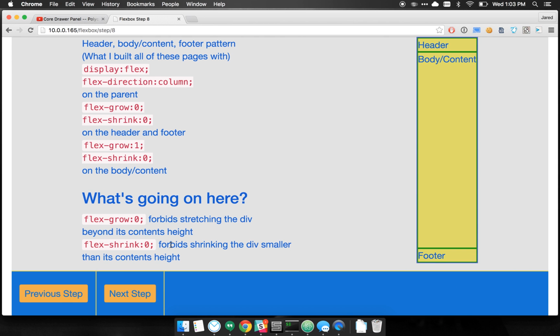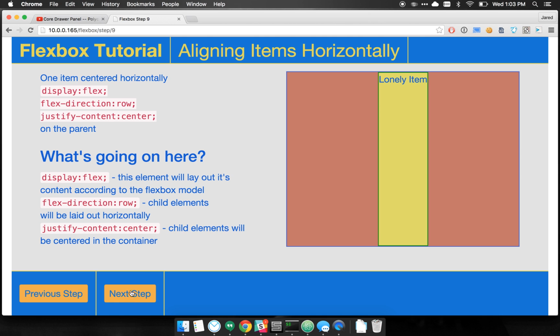Like I said down here, flex-shrink forbids shrinking the div smaller than its content height. This flex-grow forbids stretching it more than its content height. That's the basic idea. So here now we're moving into horizontal. All I did between the very first demo and this one is change the flex direction to row, which changes the main axis to be horizontal. And since it's row and not row-reverse, it's also saying we're going from left to right.